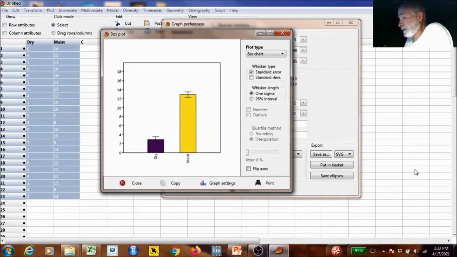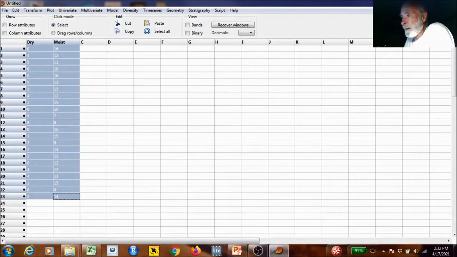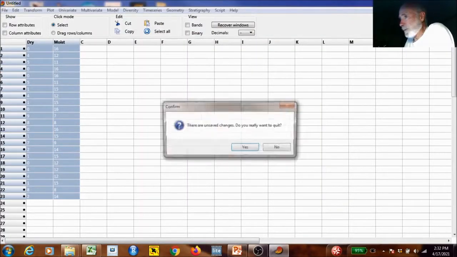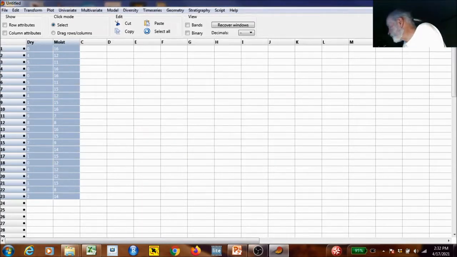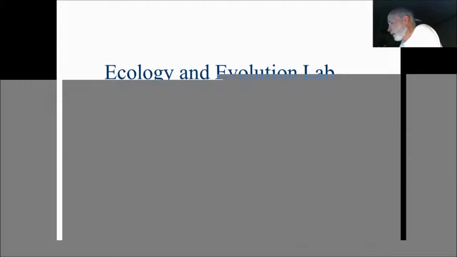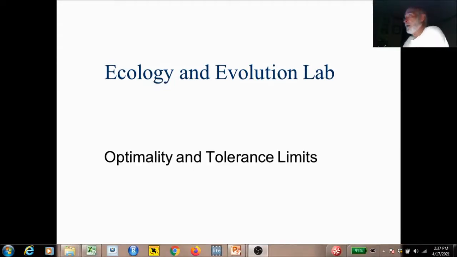Okay, so what we're going to do now is move on, and I'm going to talk just a little bit about habitat selection in a different group of organisms. So I'm going to close all of this stuff out, and then see you in just a moment to talk about habitat selection.